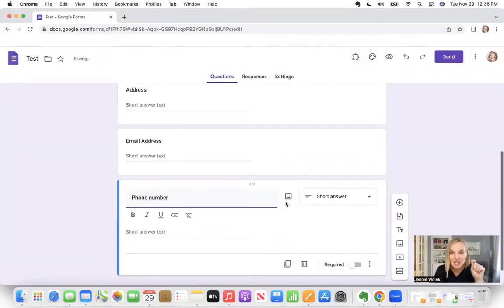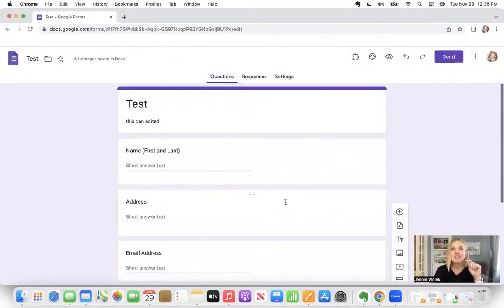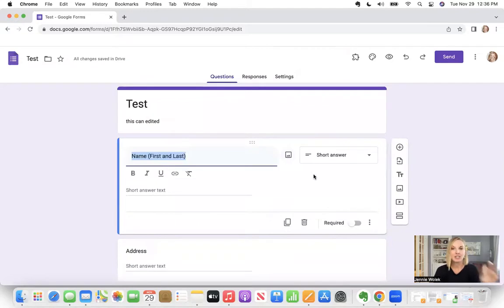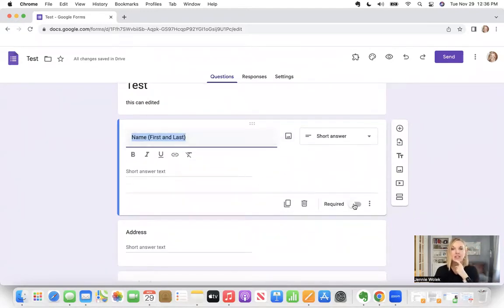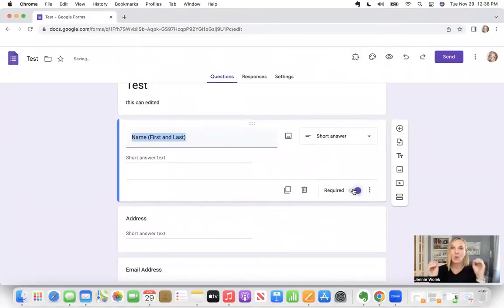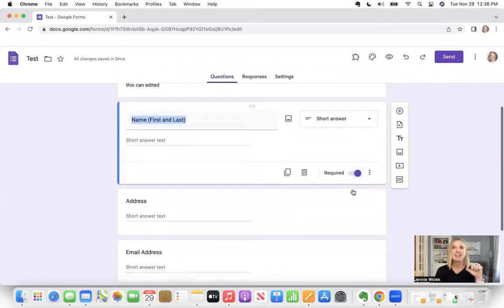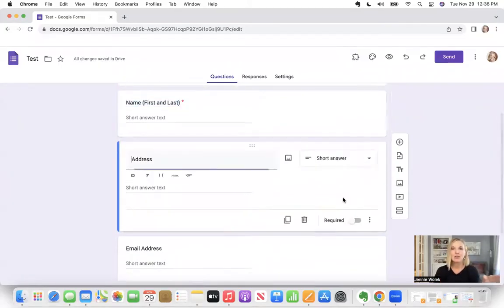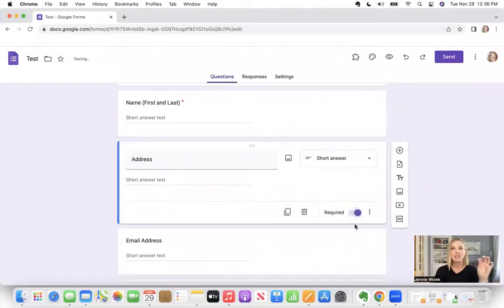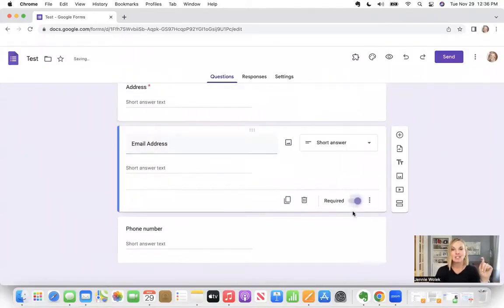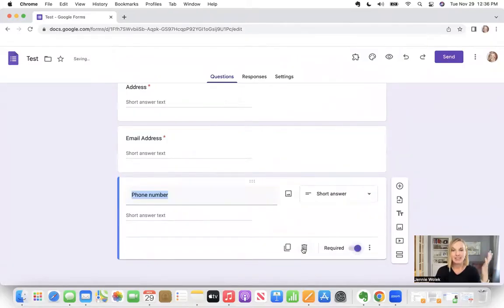Now, here's the kicker. I forgot to tell you this. If this is for some kind of a contest or giveaway, you just click inside of the box and look right here. You can turn on required. This means they must fill out the answer to this question in order for it to get submitted. So if you're doing especially giveaways, you want to have all of these turned on to be required, right?